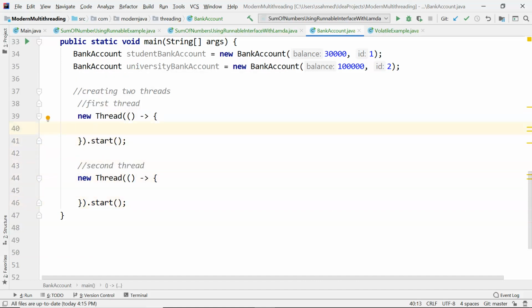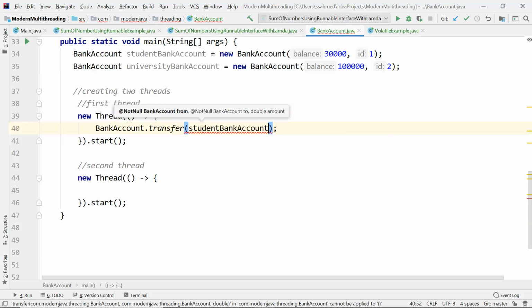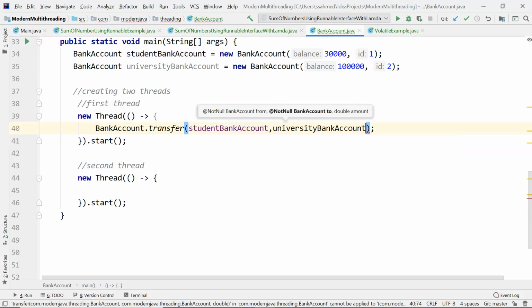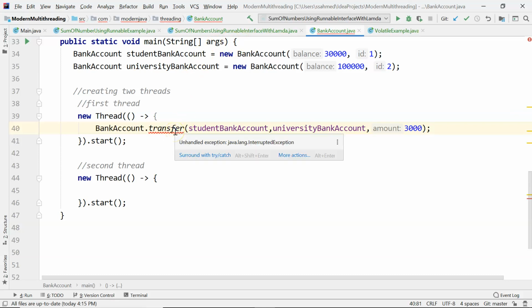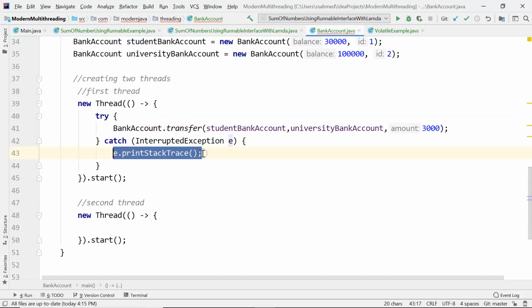So new thread, and then inside this thread we'll be initiating a transfer from student bank account to university bank account. So BankAccount.transfer student bank account to university bank account, and the amount is $3,000. And that's all. It's complaining about unhandled exceptions, so surround with try catch, yes.